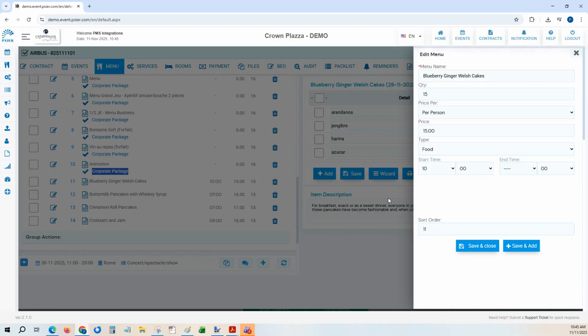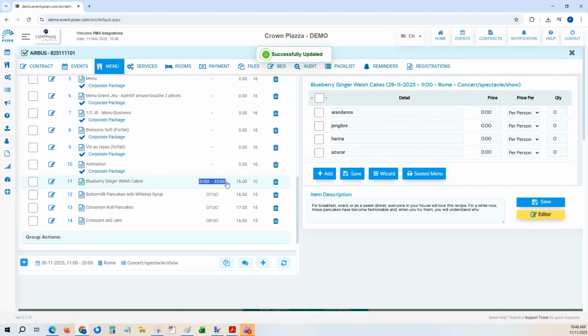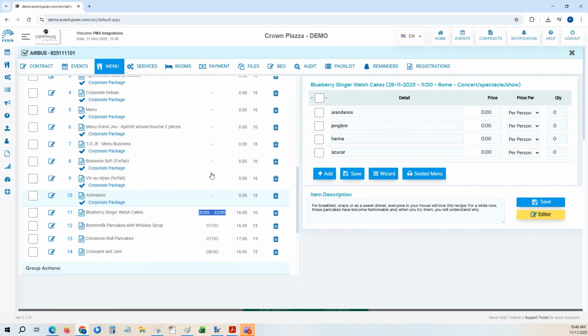Every piece of information you will be able to edit. So if you want a different quantity and you want to change the price, it's possible. It's also possible to set the time when that food has to be served, so the information can be printed on the different documents.